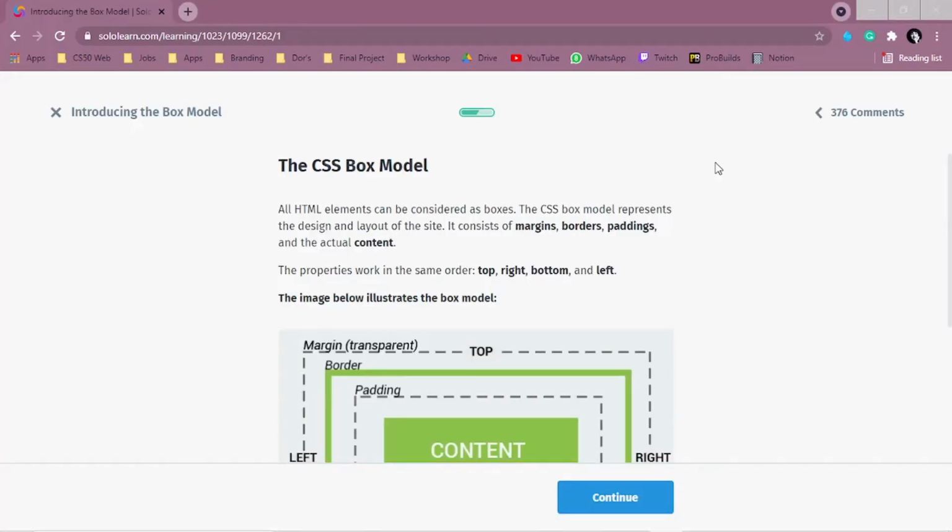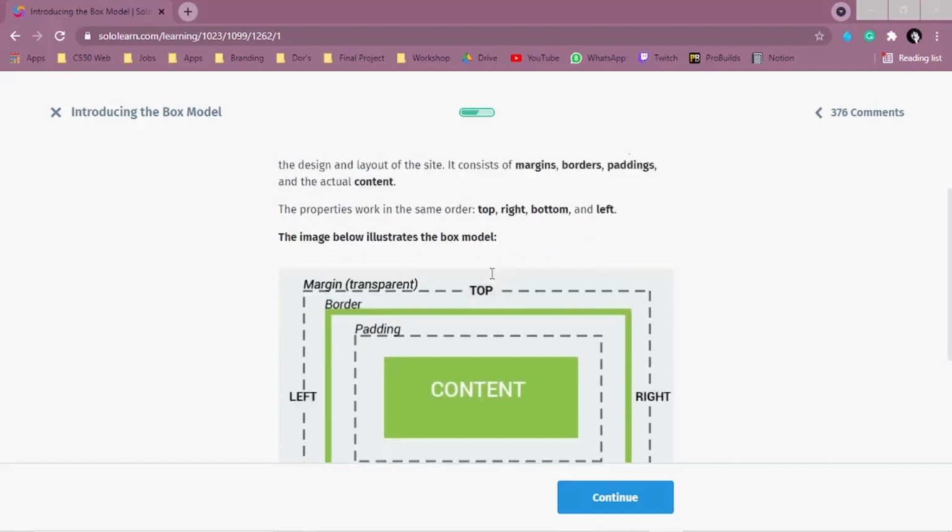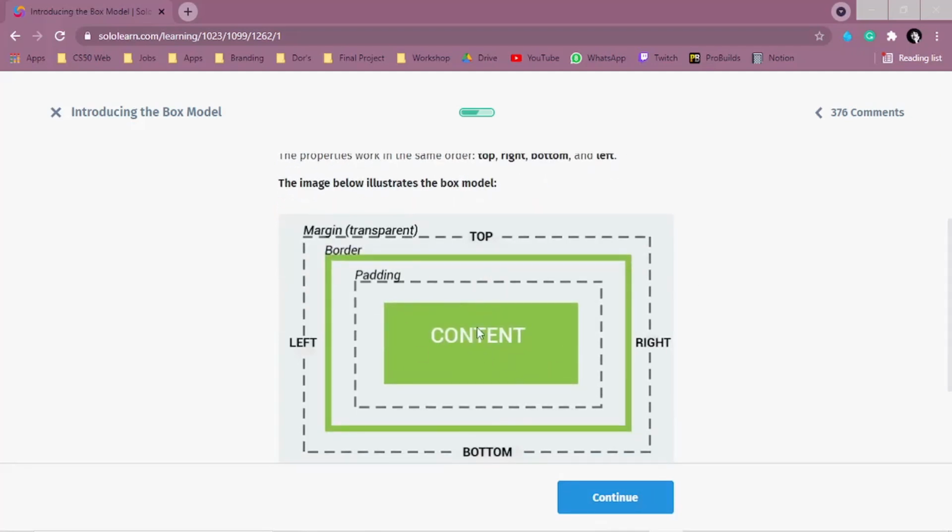The CSS box model. All HTML elements can be considered as boxes. The CSS box model represents the design and layout of the site. It consists of margin, border, padding, and the actual content. The properties work in the same order: top, right, bottom, and left. So here we have the content. For example, if we have a div with a paragraph, we have a padding, a border, and a margin, in all directions.